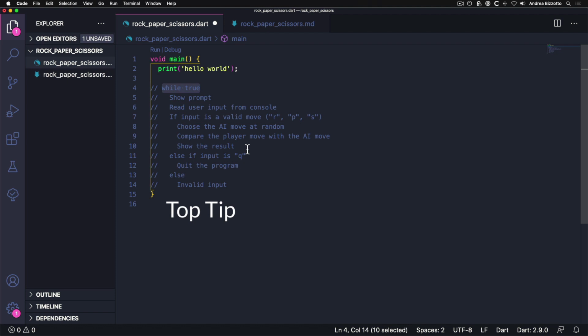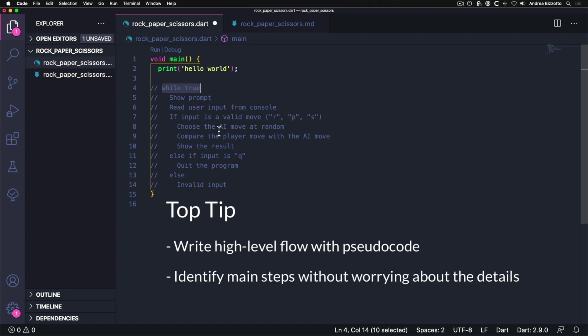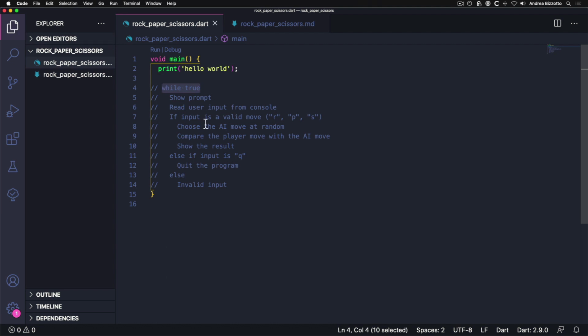So when you are presented with some new problem or requirement, try to think in these terms before you write any code. This gives you a high-level overview of your solution, and you can more easily see the various steps that you need to take without worrying about all the details. So let's continue on the next video.